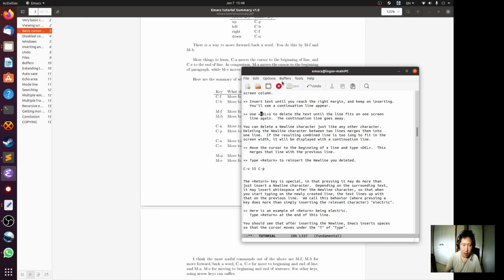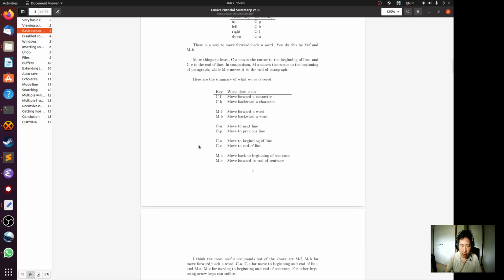Okay, so it's a bit faster than just doing Control F, which goes by a character, and Control B, which goes back by a character. If you do Alt F and Alt B, that's faster, right? Okay, so Control N and Control P are again analogs of the arrow keys. Control P is like the up key, Control N is like the down key.